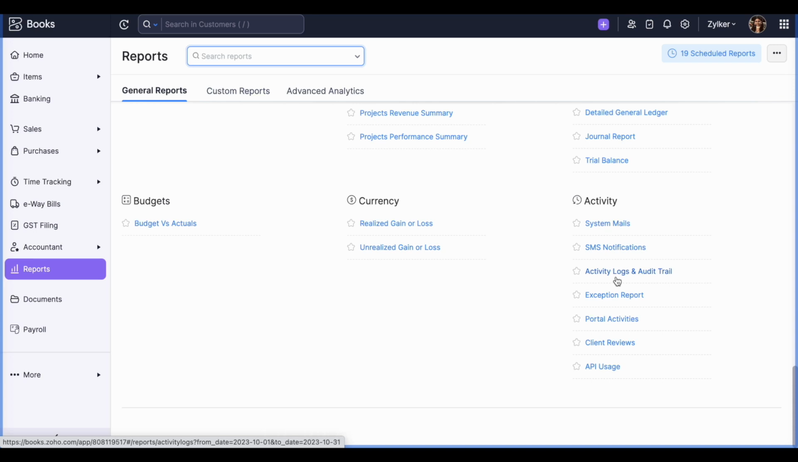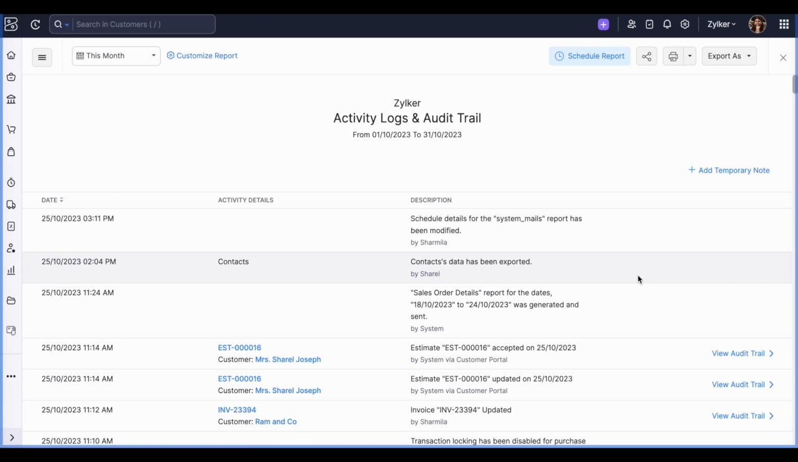Next, coming to activity logs and audit trial report. Basically this report is also called as when, what, where and who report. As we all know, Ministry of Corporate Affairs, MCA, has made it mandatory for all the companies to follow audit trial for all their transactions which is involved in their organizations. So basically this activity logs and audit trial report just gives you a detailed log of all the changes or any modifications done to any transaction or records in your Zoho Books.